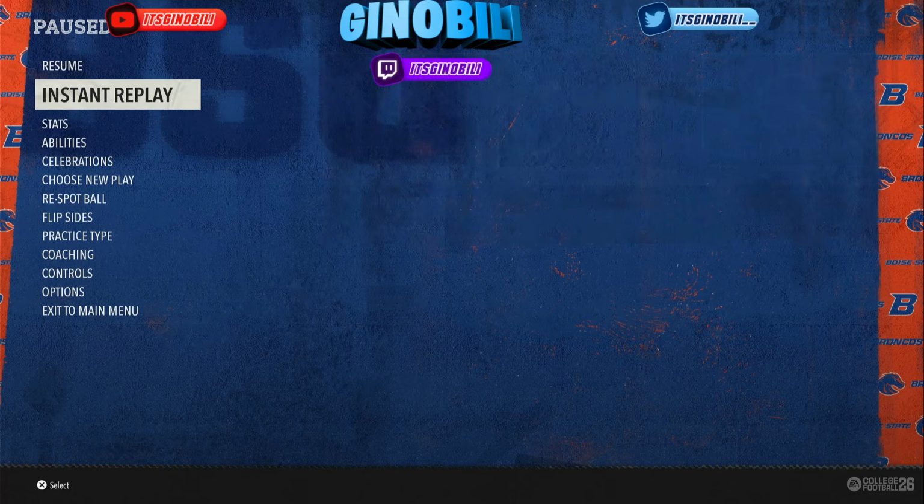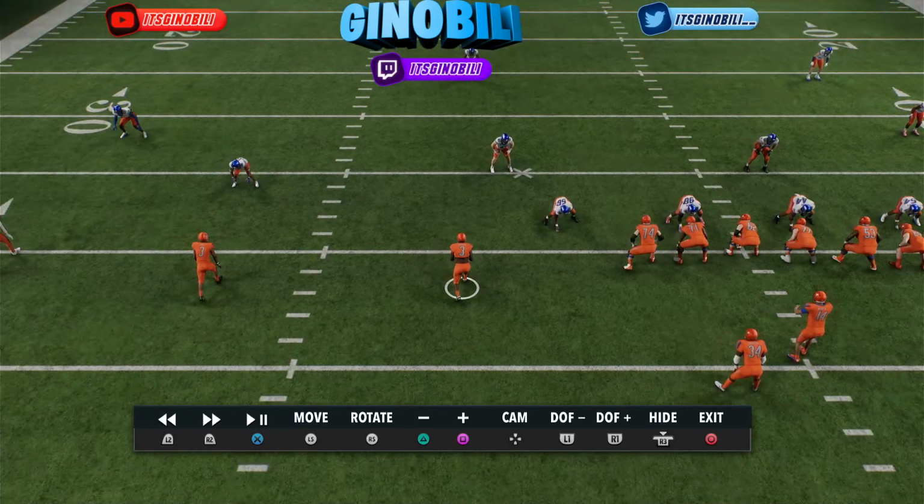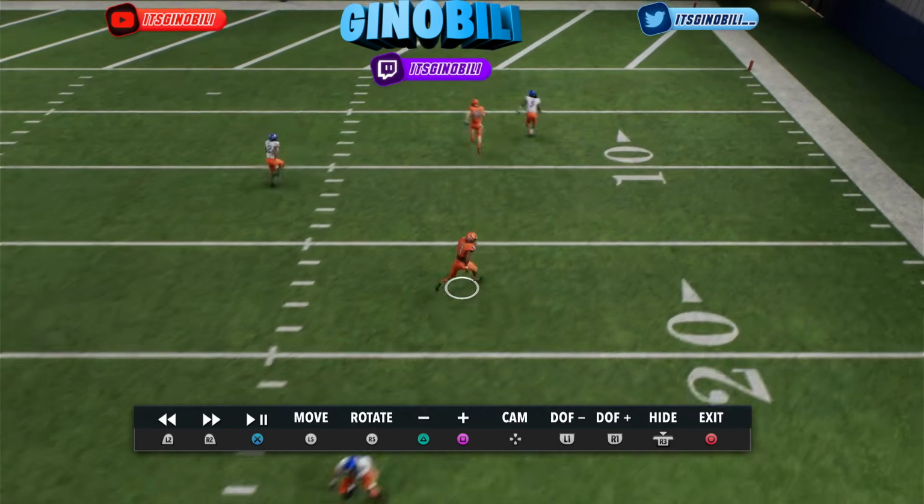This is really the play I'm going to go to the most out of trips tight end. Just show you guys again the read progression. You can see this guy kind of clear and get to a really soft spot, right?